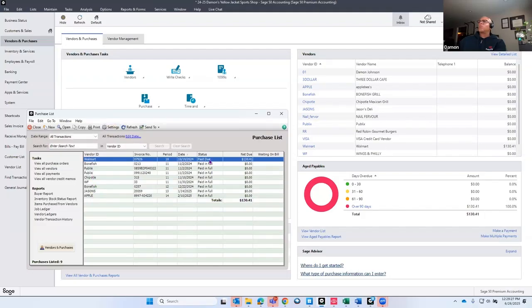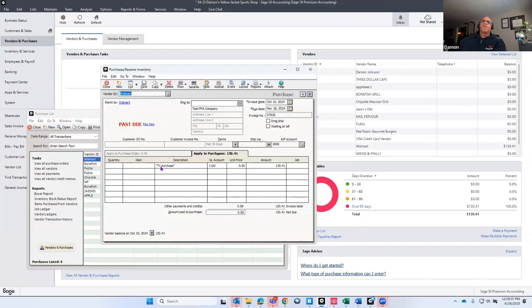Okay, I'll tell you what, let me open this Walmart one here for 130. This is the bill that came over from AutoEntry. It was a TV purchase for 130.41 on October the 19th.